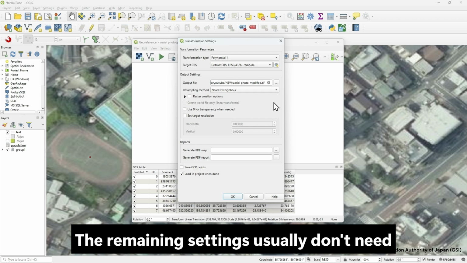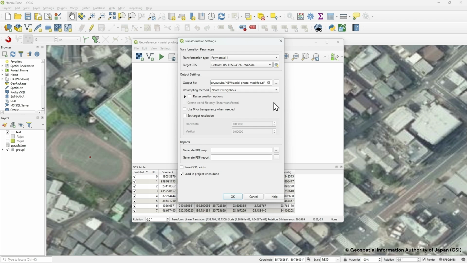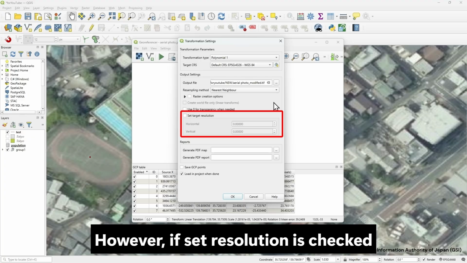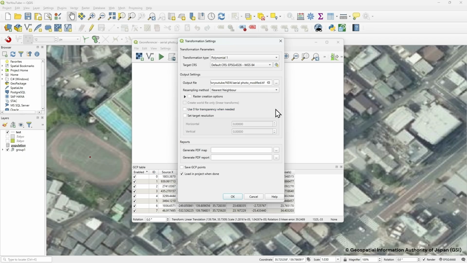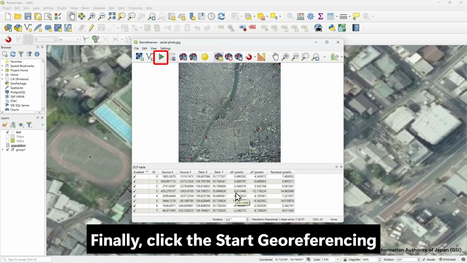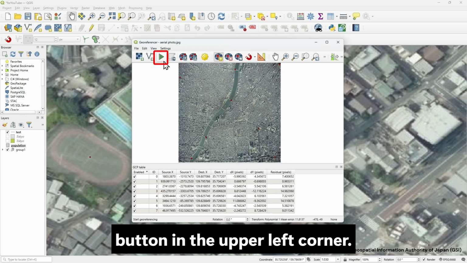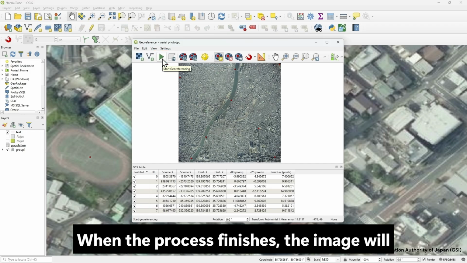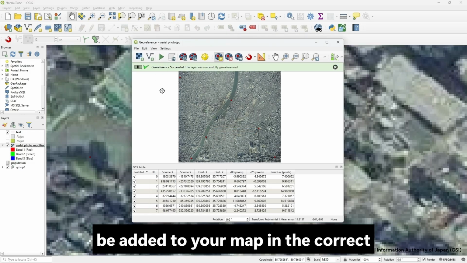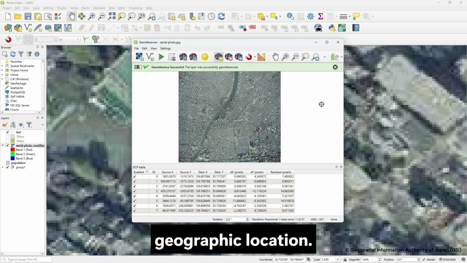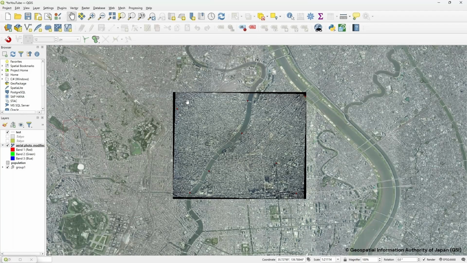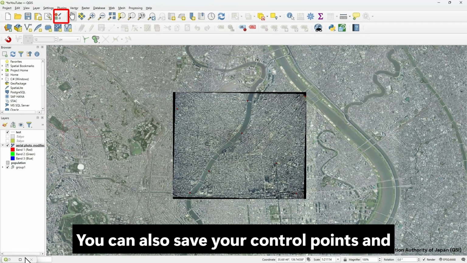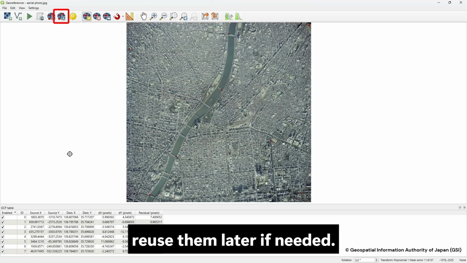The remaining settings usually don't need to be changed. However, if set resolution is checked with unexpected values, it's a good idea to uncheck it. Click OK to save the settings. Finally, click the Start Georeferencing button in the upper left corner. When the process finishes, the image will be added to your map in the correct geographic location. You can also save your control points and reuse them later if needed.